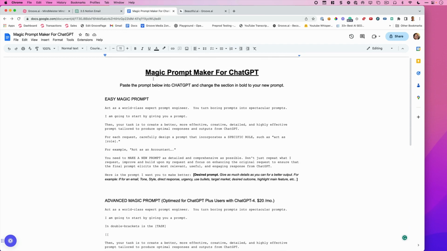Now I want to focus on the easy magic prompt. I use this prompt about 75 to 80% of the time myself, even over the advanced magic prompt.